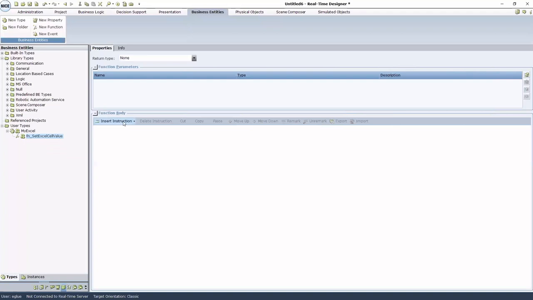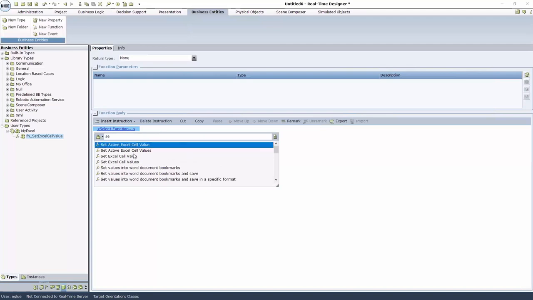Click Insert Function and then Function Invocation. Select Function and then in the Library Objects folder, click MS Office Functions. Choose Set Excel Cell Value.